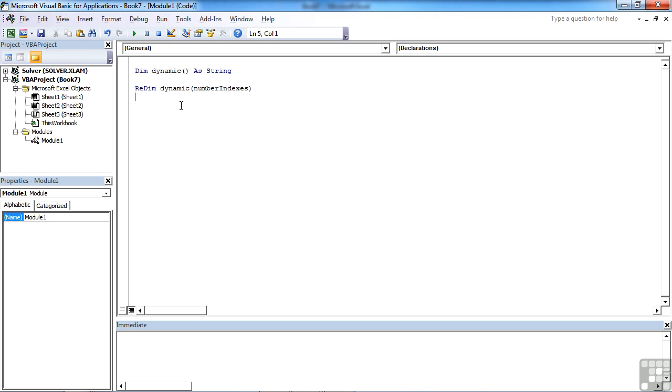Now you can ReDim at any stage. So if you suddenly find that you have not got enough elements, then you can ReDim again. So I could carry out my code here, maybe loops a few times, and then I've actually got not enough index spaces to hold my values. Then I can just run the ReDim statement again. So I can take the same statement and ReDim it with whatever the current value is of numberIndexes.